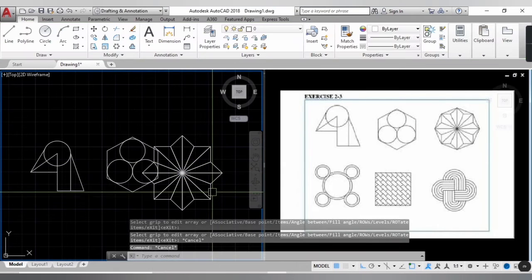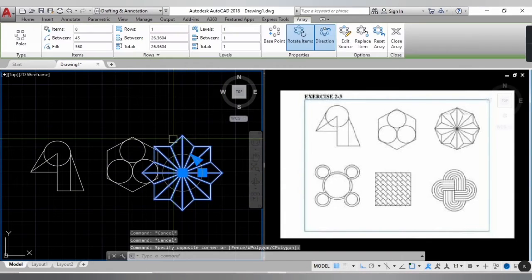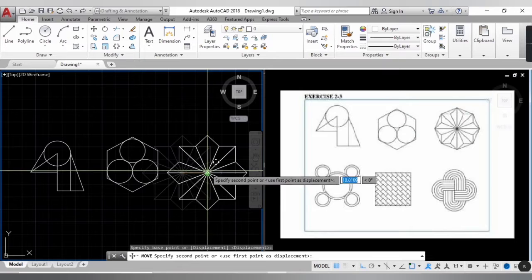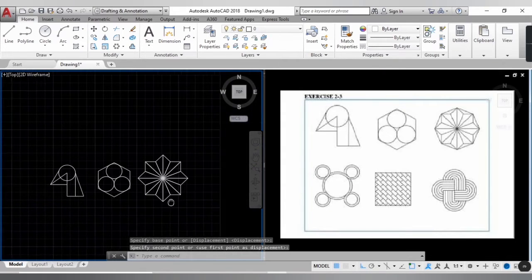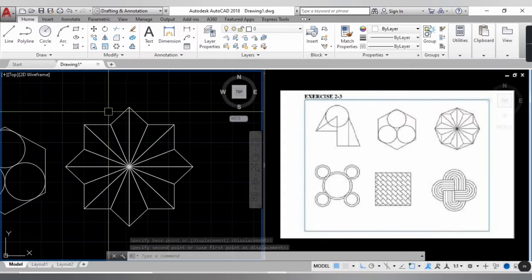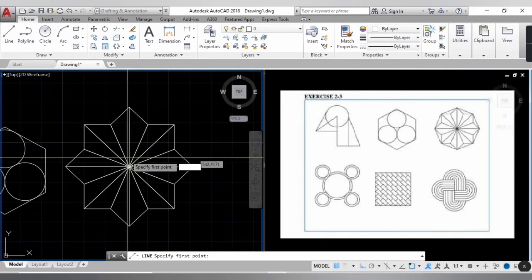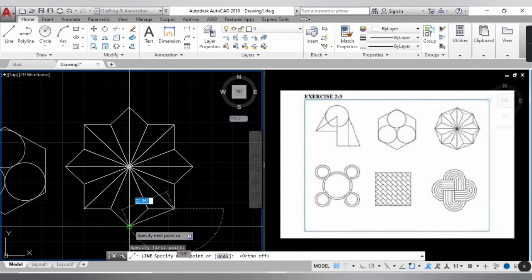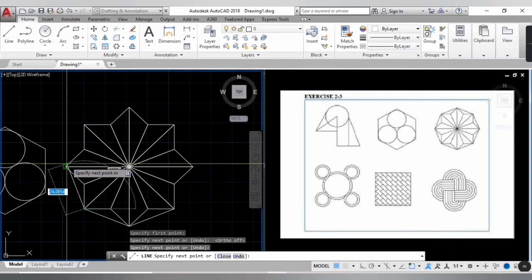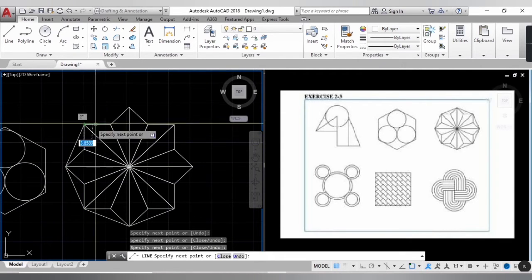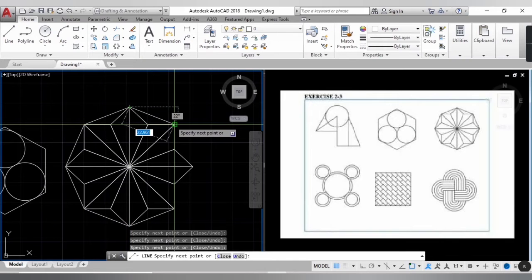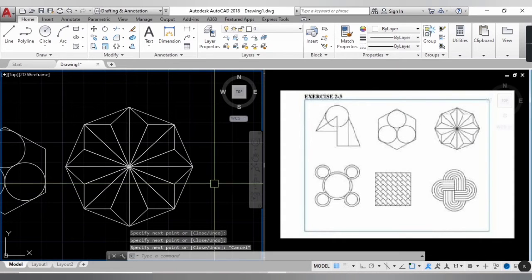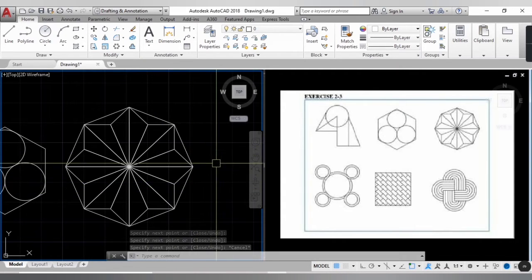For it to be organized, we need to move it. Just select it and use the command move. And then we are going to connect each line on the sides. So use the command line and remove the ortho mode and connect each line. Just follow the procedure. Connect the line on the sides of the polygon. And escape. And that's it. That's the third figure.